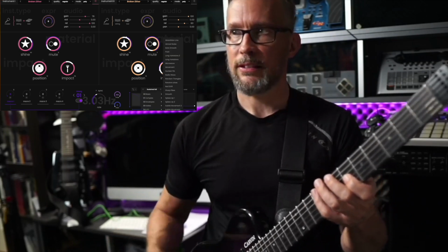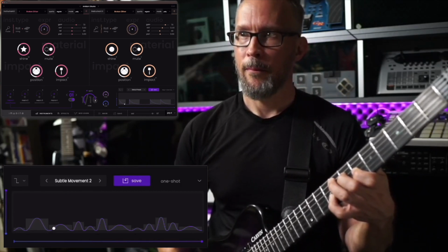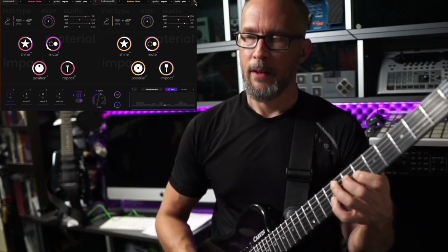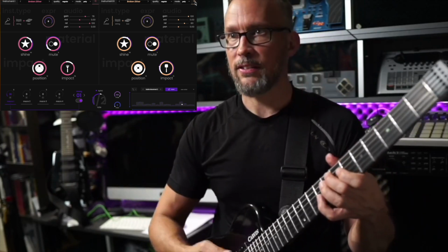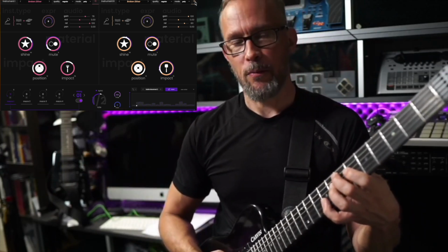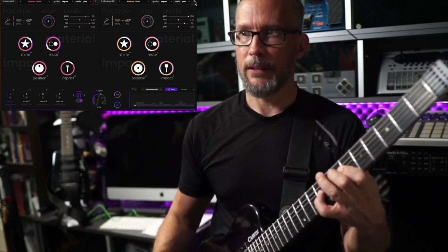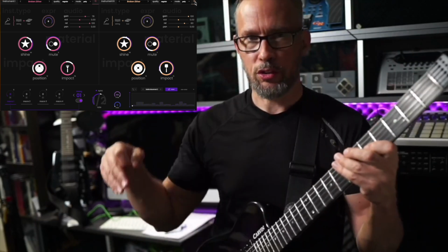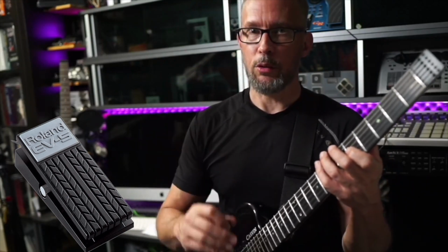Say I want a subtle movement here. Now that's the shape of that envelope that sort of decides how this macro is moving, and the sound of that evolution is decided by that. But you could of course connect your foot pedal to that macro and make your own sort of swells as you go along.